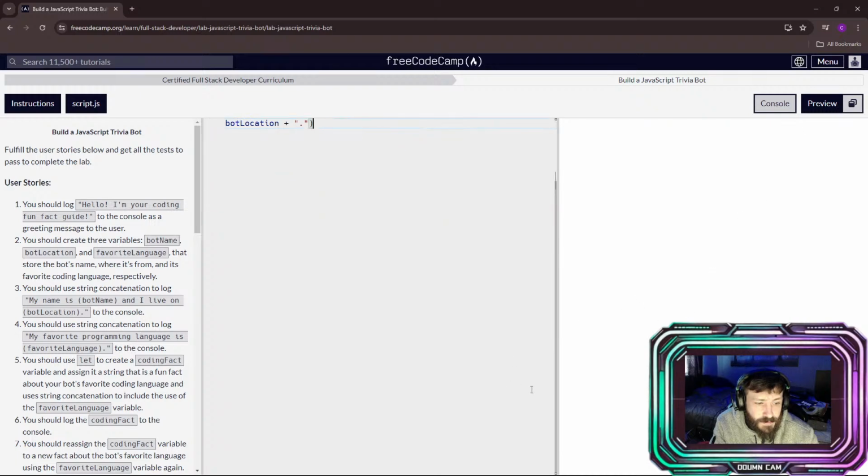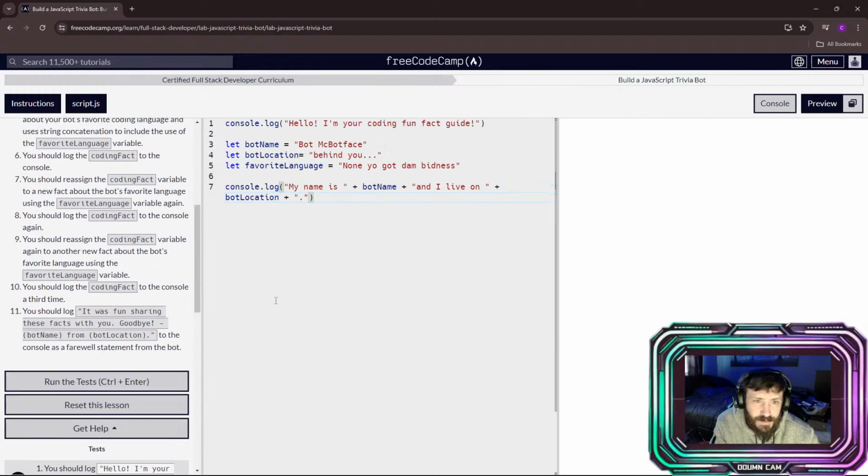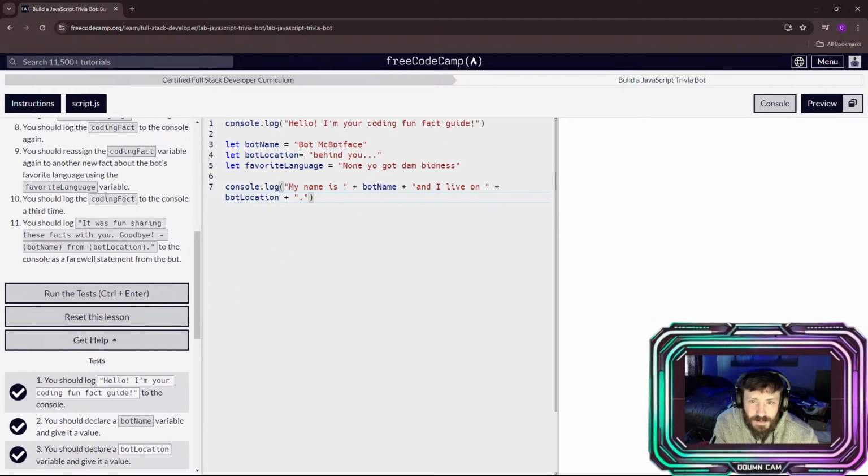Nothing's coming on the preview though. Oh, because we haven't tested it yet. Run thine tests. Oh, it still didn't show up. That's neat.